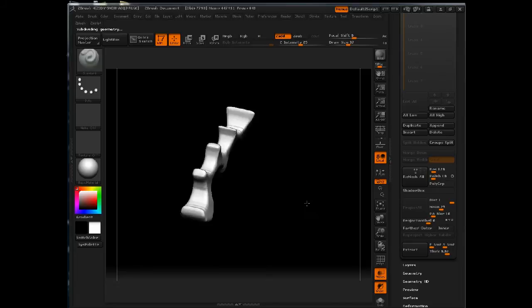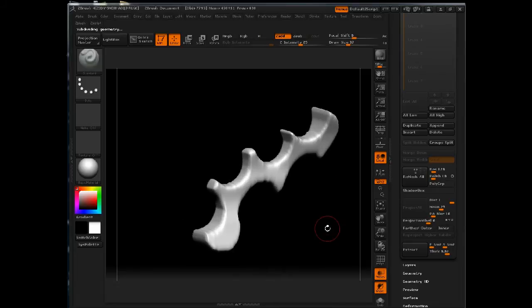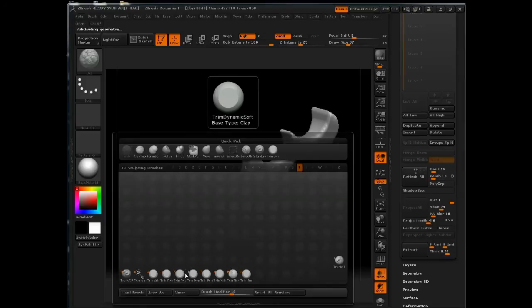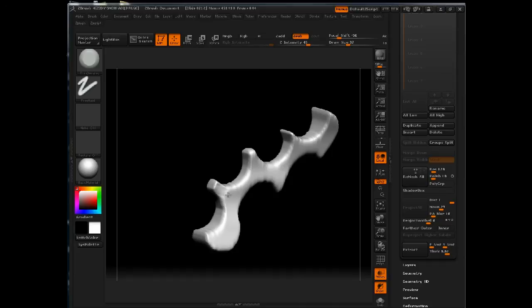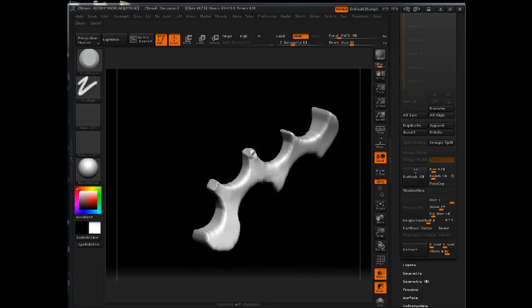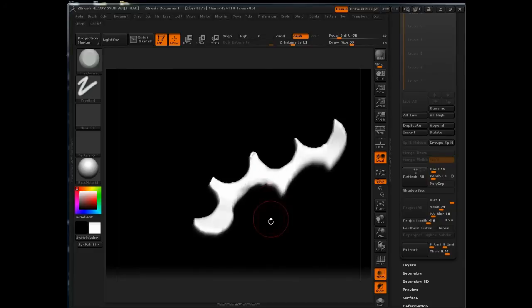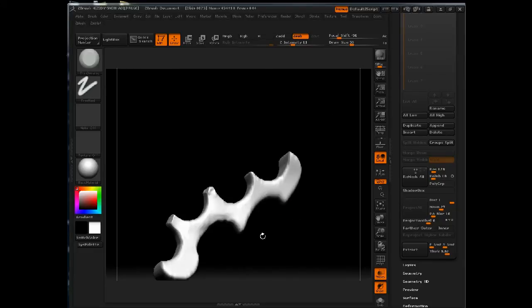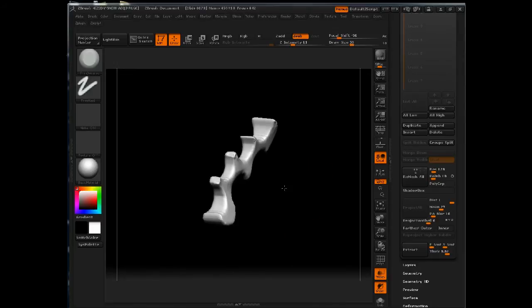And I can go ahead and Control D to add a subdivision level now. Let's say I go to my brush menu and go to the trim dynamic brush. There we go, trim dynamic. I can come in here and start polishing this back. Start trimming some of these edges. And you can see that we get a little bit of softness in those hard edges there, and that's just a result of the resolution of the ShadowBox.